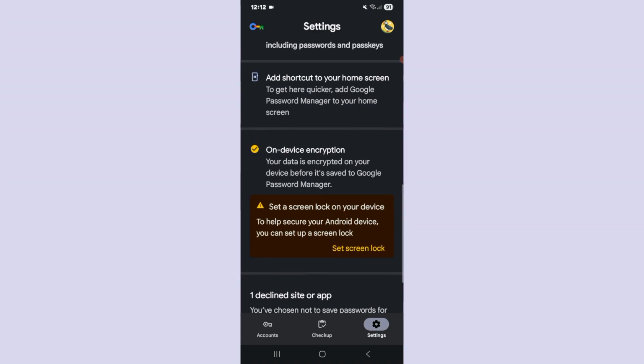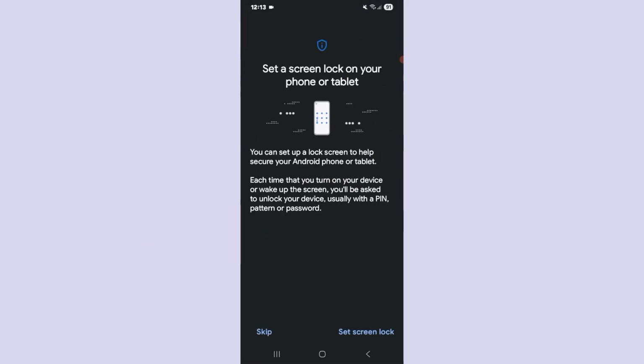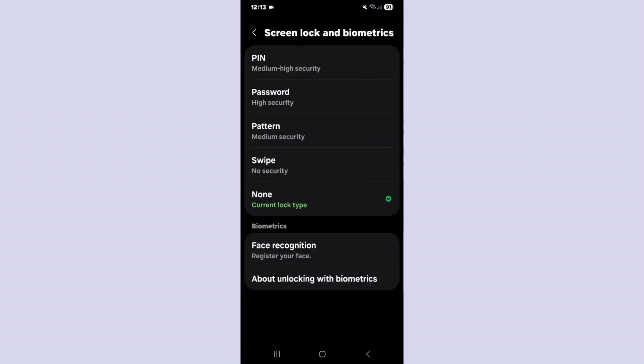So I want to show you how to fix this alert. You simply have to first tap on set screen lock. Now here you have to simply set a screen lock on your phone or tablet. So I just tap on set screen lock, and now here you will find a couple of options.